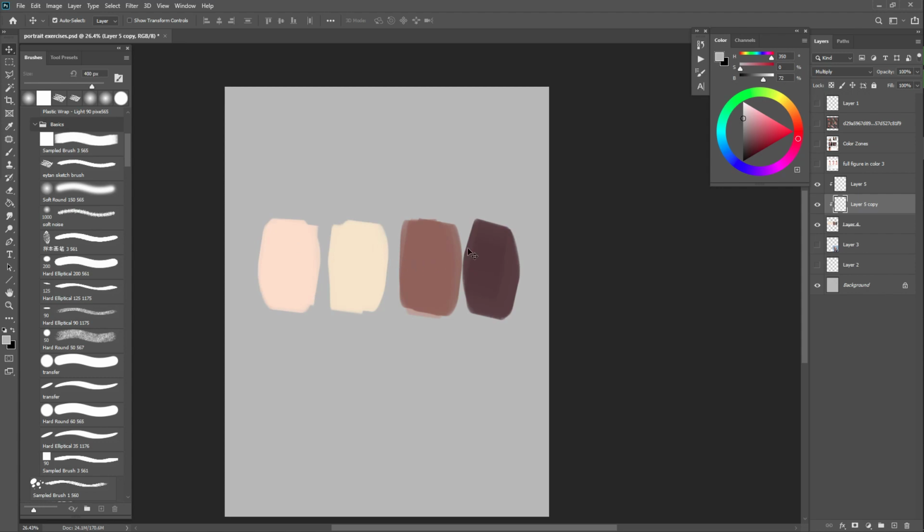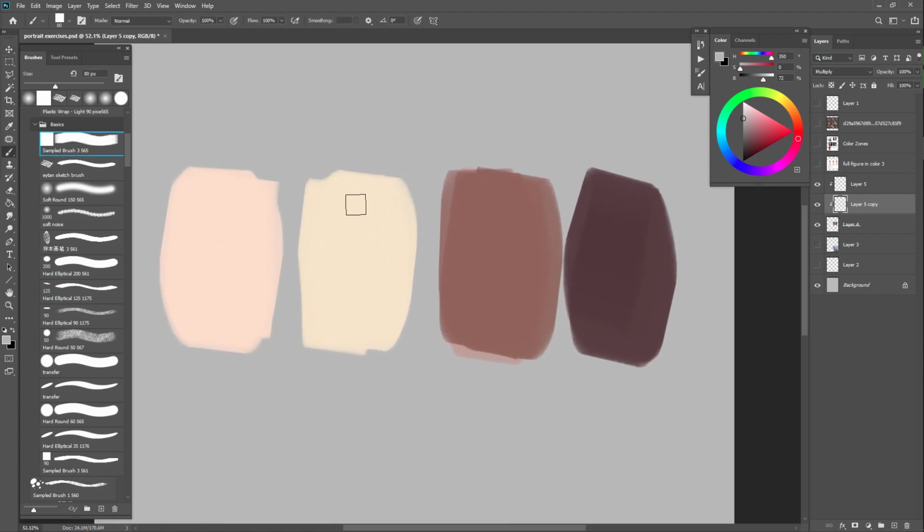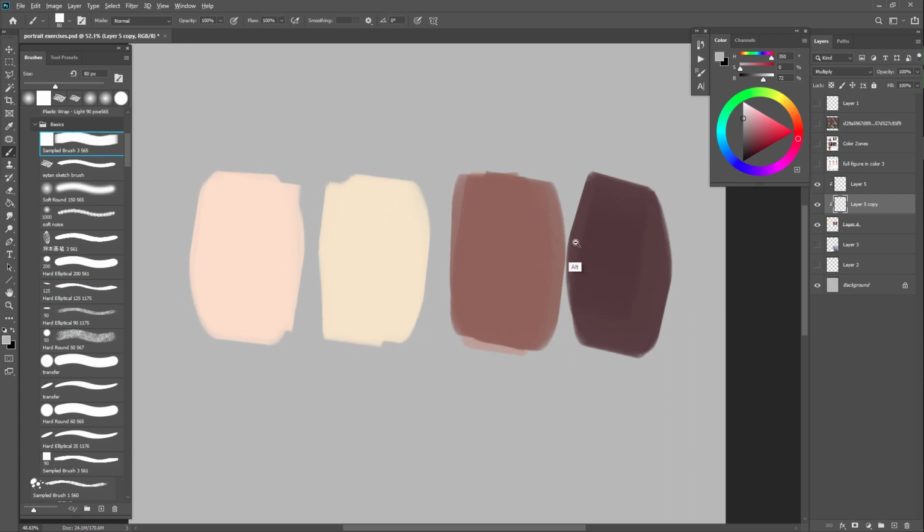So I've got an example of some different skin tone swatches here. One that's a little more warm and slightly more towards the yellow oranges. One that's a little more towards red. It's kind of pink. And then two that are a little bit darker. These are just like a desaturated orange and a desaturated red to get those two brownish colors.